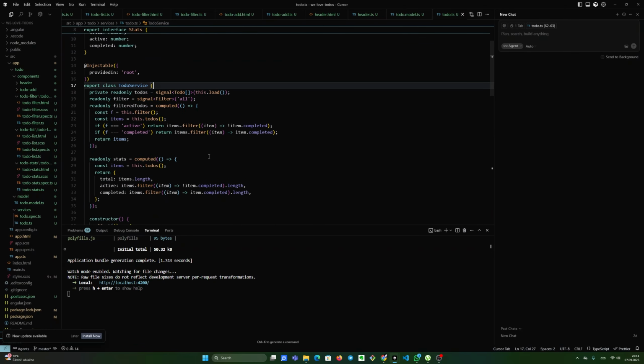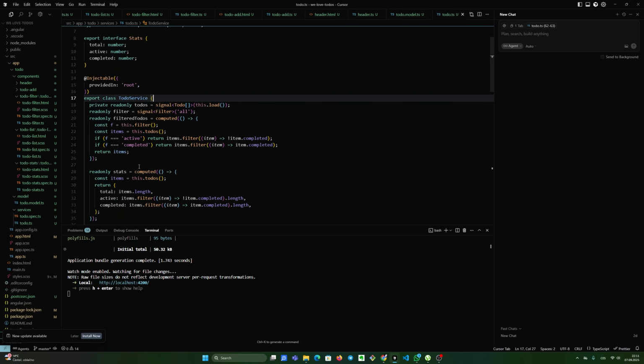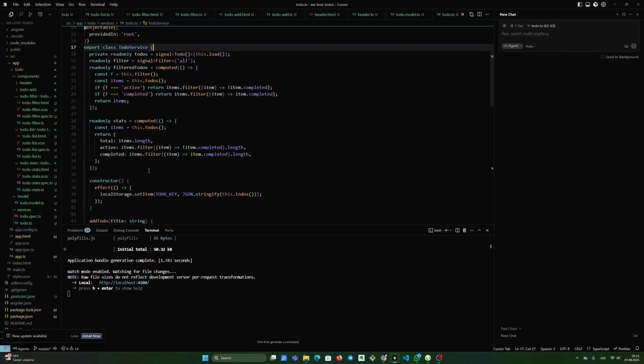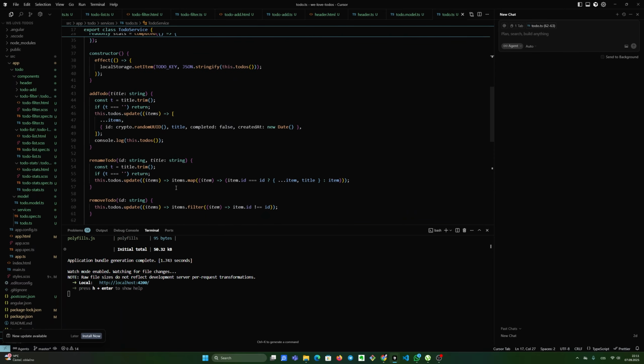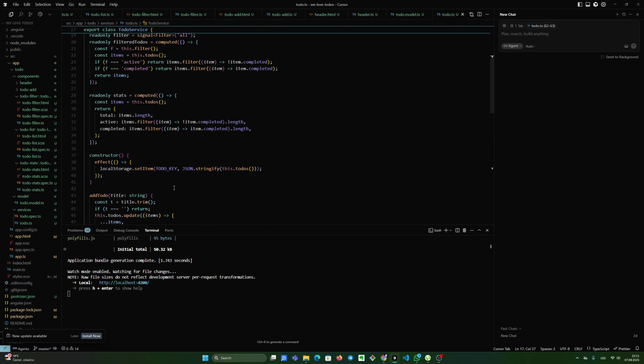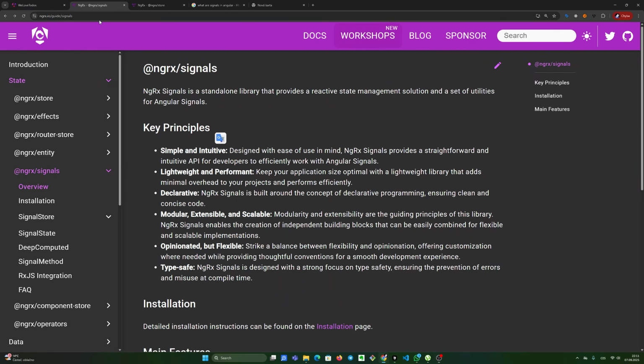Last time we made this simple service that uses signals, and it is connected into our components. Here is where the main logic of the application is and where our data are. But in this video, we want to refactor this. We want to remove this service and use instead the modern library NgRx Signals. But before we do that, I would like to explain a few concepts first.